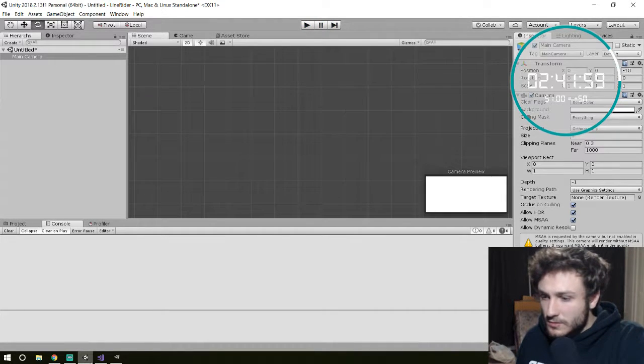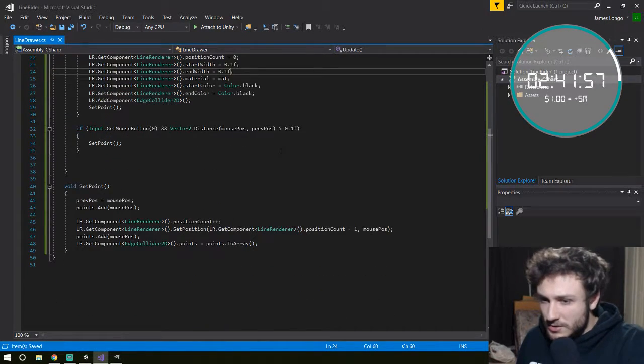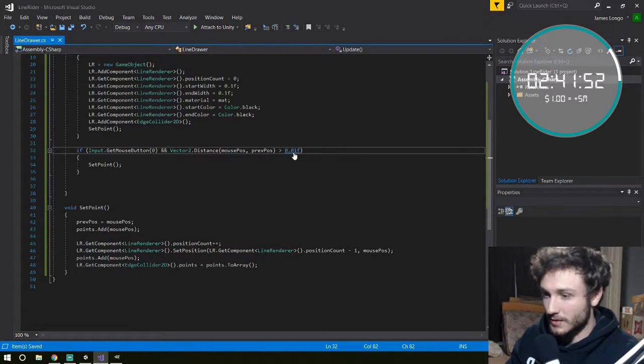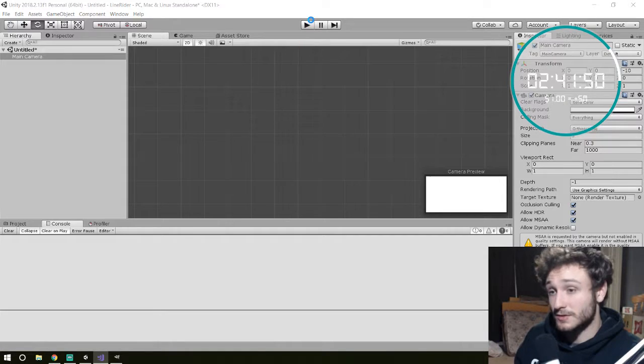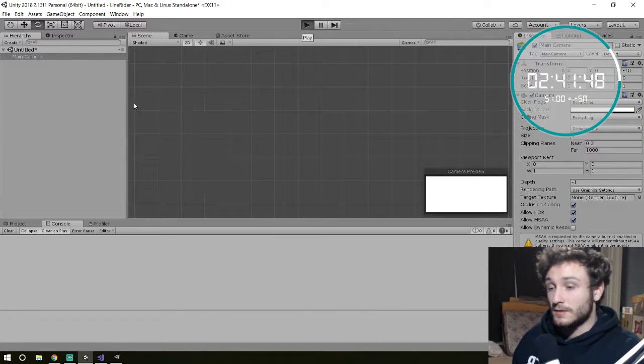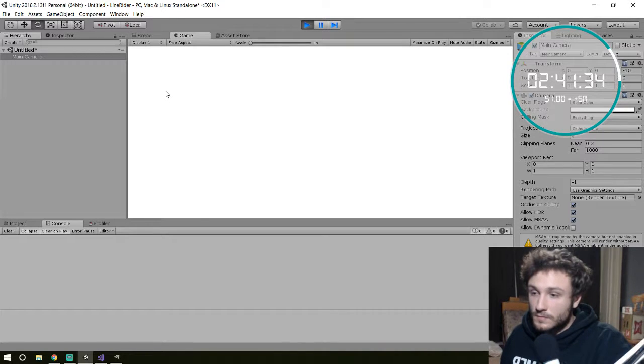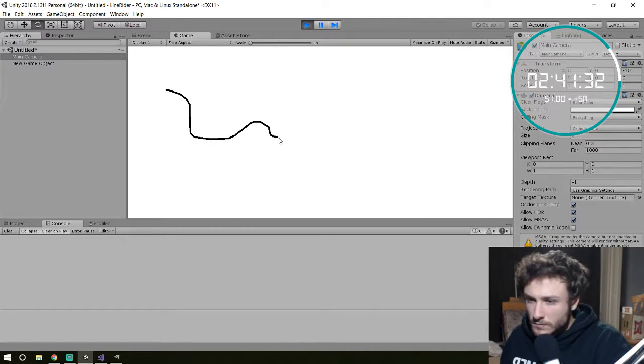I feel like that's too blocky. I'm gonna change, so this is gonna change how frequently it makes a new line. 0.01. Let's see how that works out. Gonna be a lot more precise. Yeah, that's pretty good.